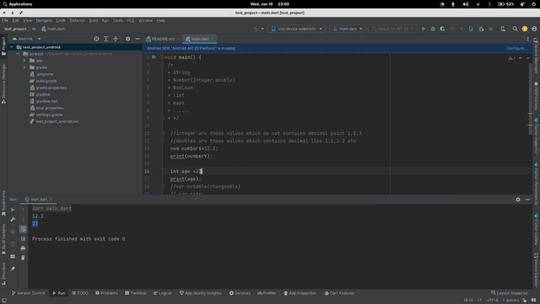Suppose now I want to assign a double value. This is saying a value of type double can't be assigned to a variable of type int. That means in an int type variable we cannot assign a double value.